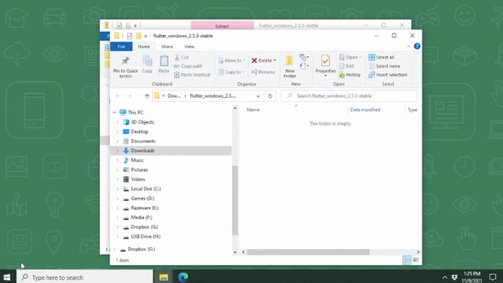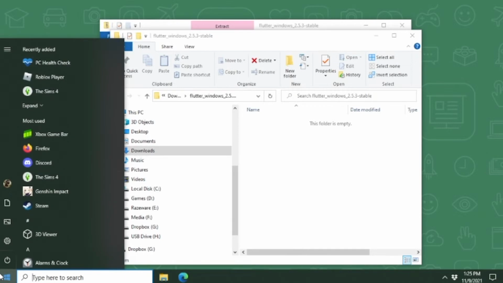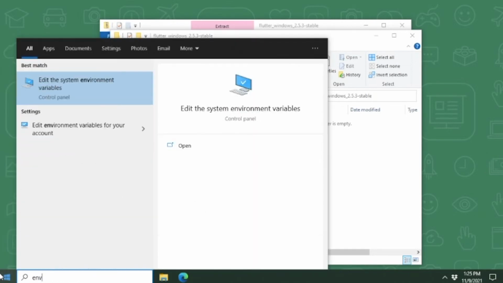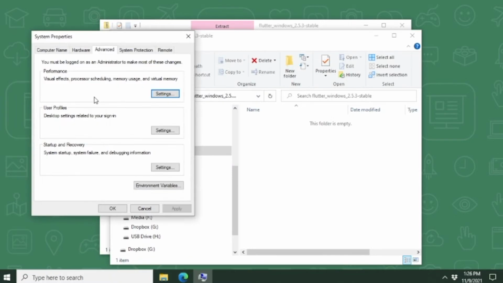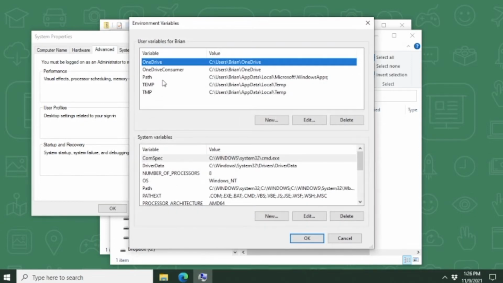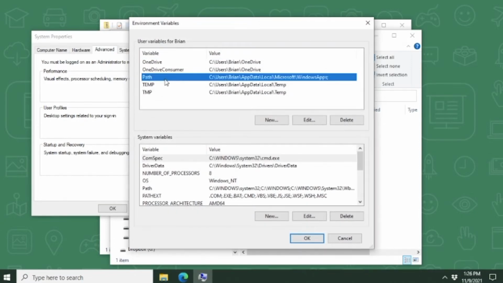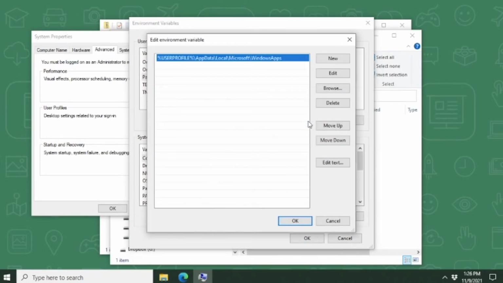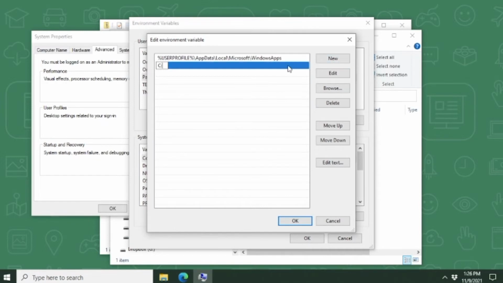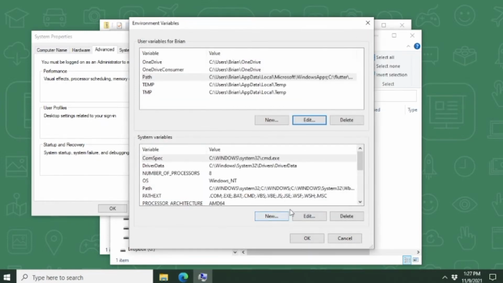Next, I need to add the path to Flutter. In the Start menu, type env and select Edit Environmental Variables. Under the user variables, look for a path entry. If you don't see one called path, then click the Add button to add an entry. Otherwise, select the entry and click Edit. Add the path for your Flutter installation. Now click OK.